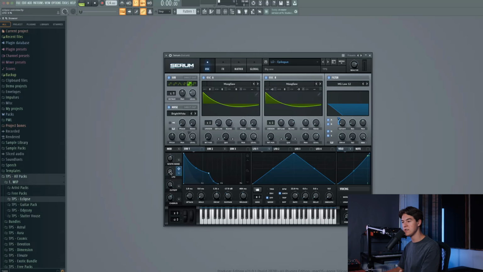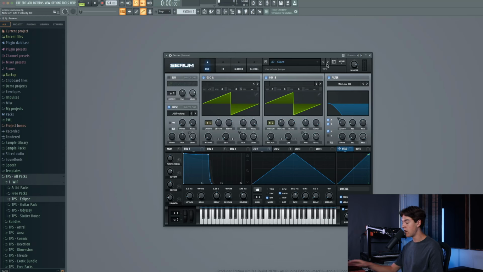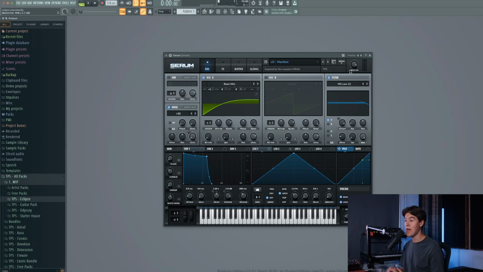Macro 2 is also really cool, which adds this LFO stutter effect. Lead Giant is really cool if you combine bass notes and higher notes. So you play bass and then a melody on top, which sounds like this. Lead Manifest was inspired by the man Marek, and it sounds like this. You can also turn it into a pluck with Macro 1.